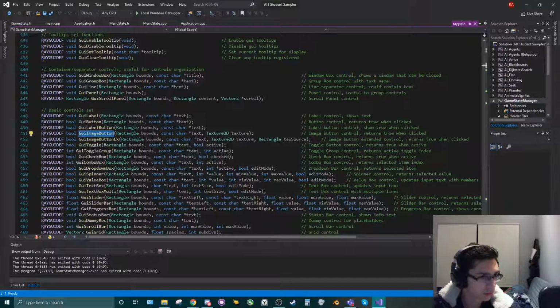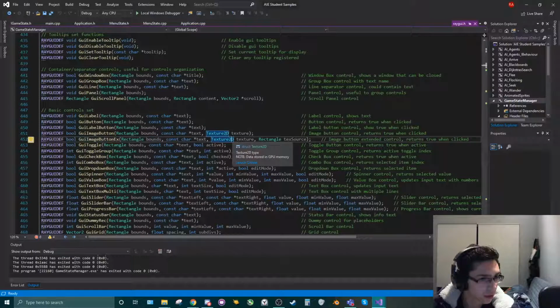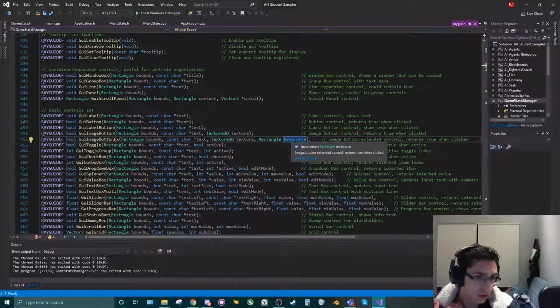So there's 2 options for a GUI image button. There's GUI image button that just takes in the bounds and the texture, and then there's an EX button that takes in the texture source as well. So neither of those 2 allow you to specify the size of the texture that you want to use.